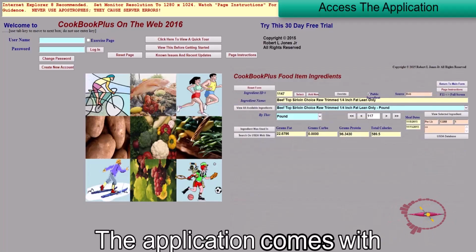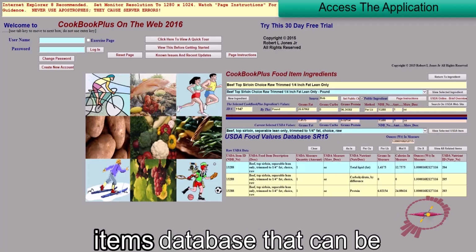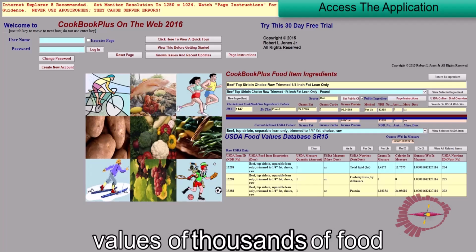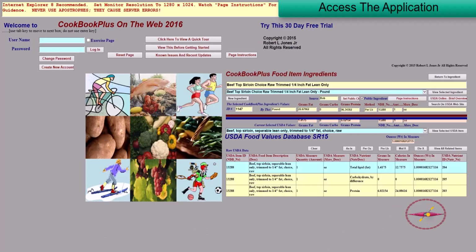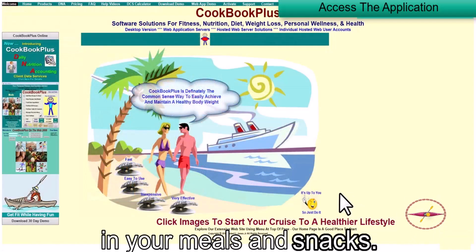The application comes with a large number of food item ingredients, and it also includes the USDA Food Items database that can be used to research nutrient values of thousands of food items. You can create your own ingredients and use those in your meals and snacks.